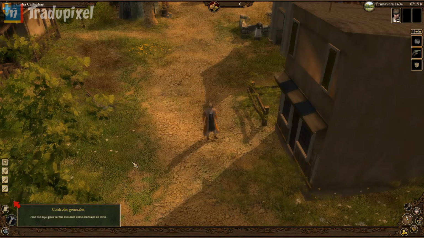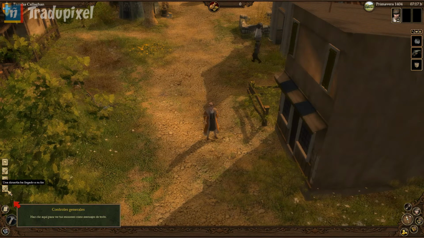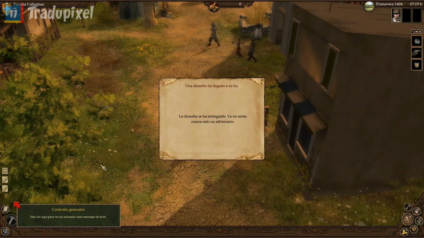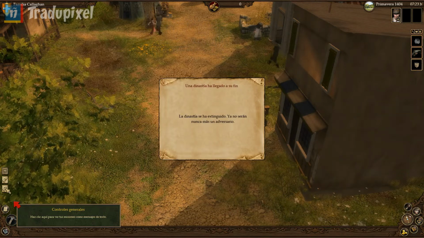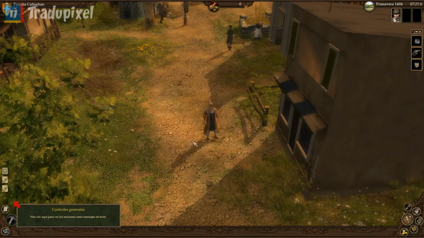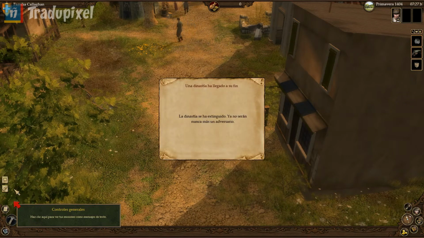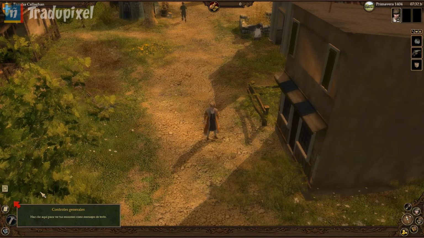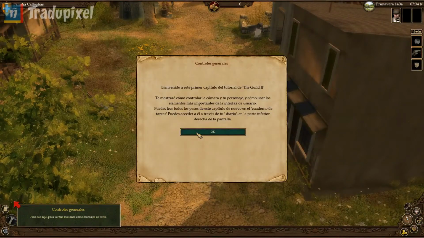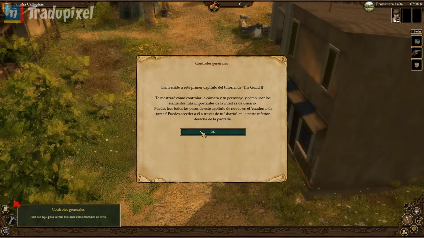Welcome to the first chapter of the tutorial for the Guild 2. I will show you how to control the camera and your character and how to use the most important elements of the user interface. You can read each single step of this chapter again in the task book. This can be reached via your journal on the lower right edge of the screen.